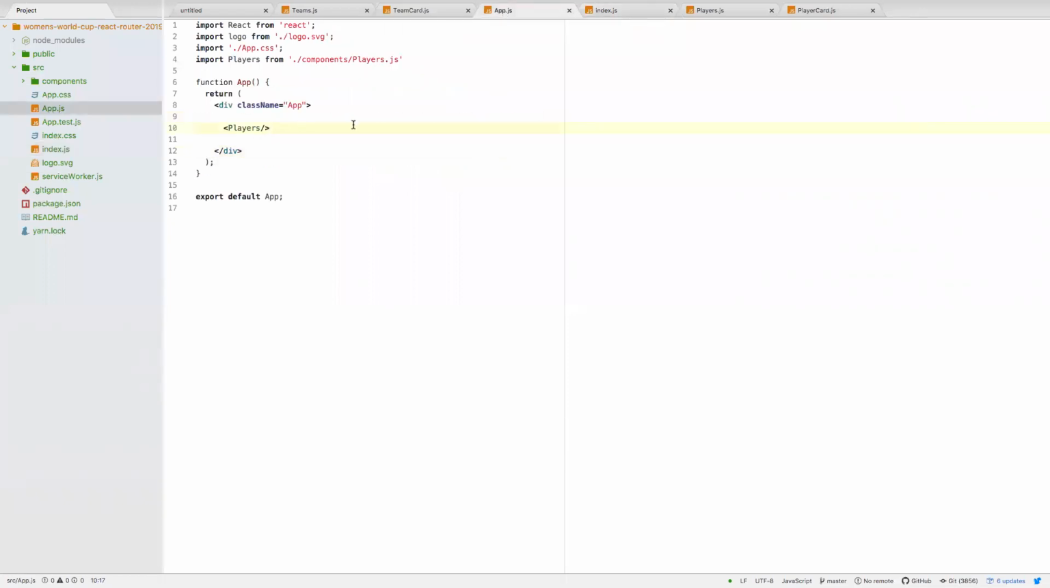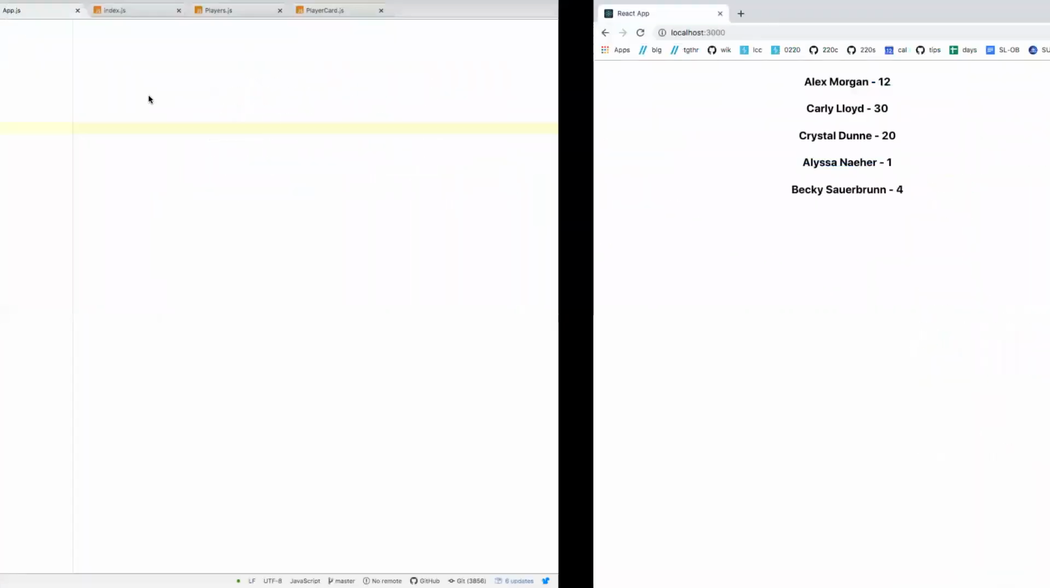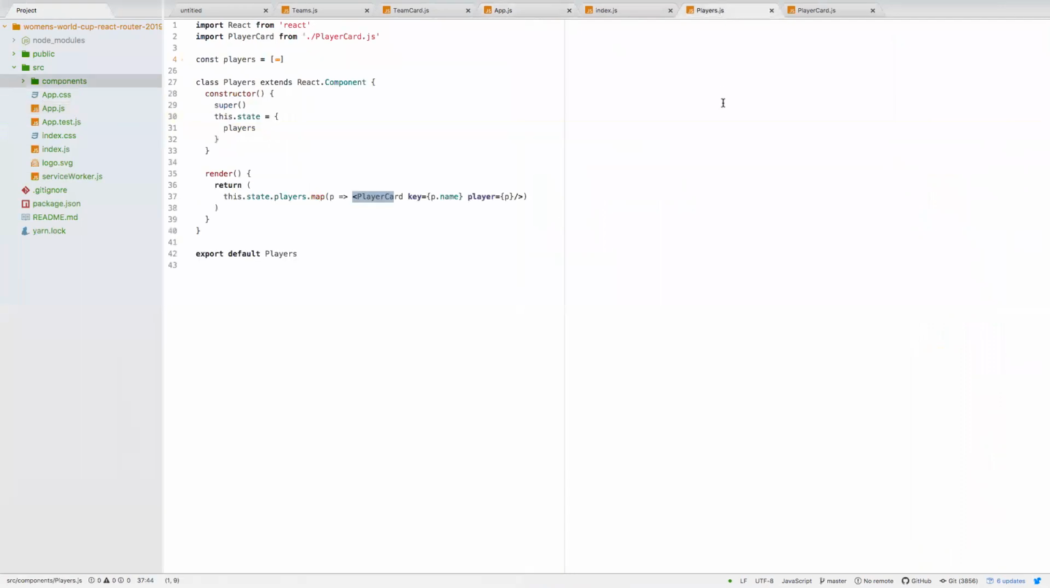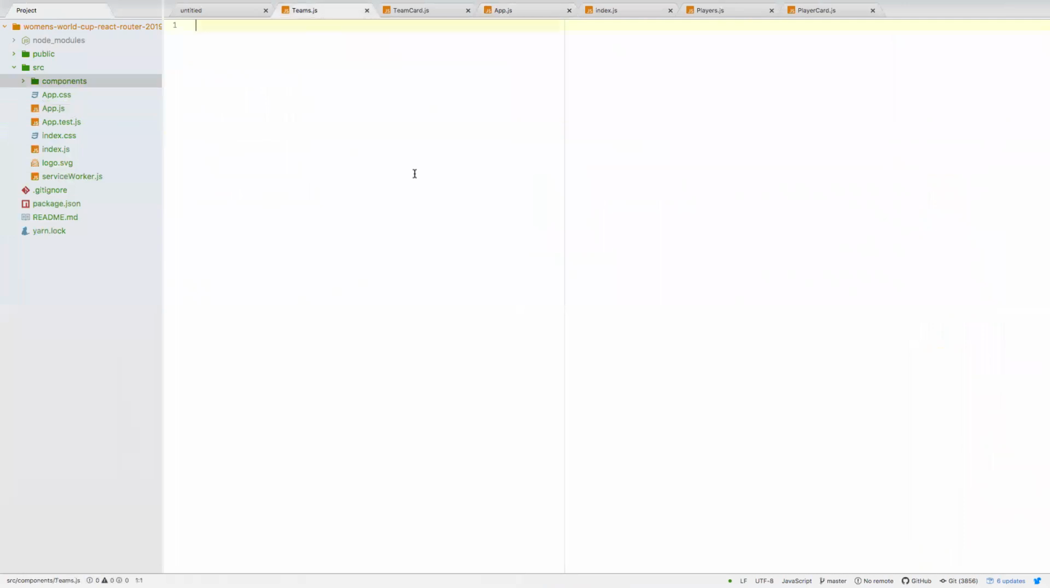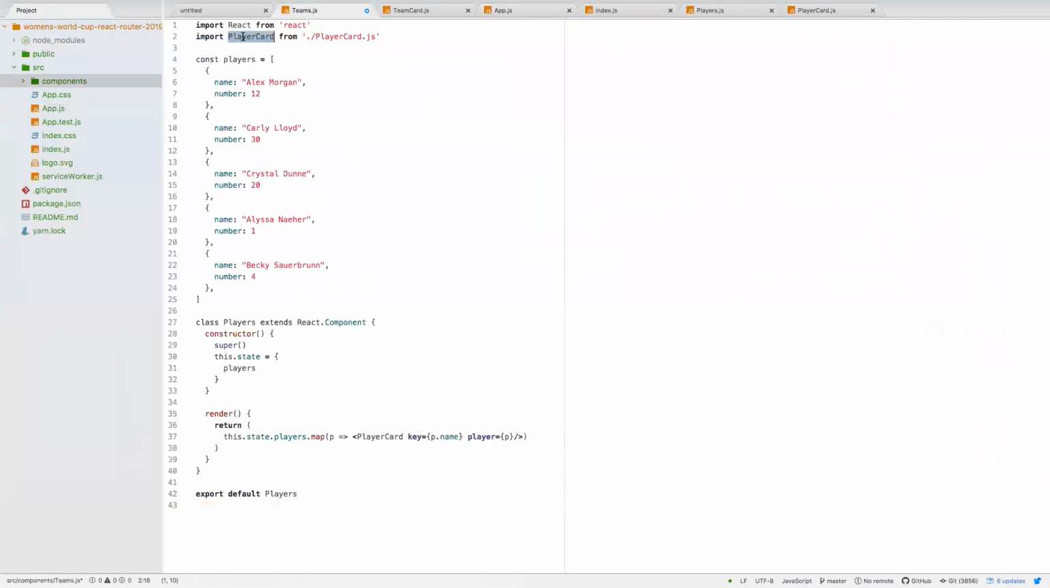Suppose that, and I really should have more than just players, I guess. Let's add teams real quick. This shouldn't take too long because teams is going to be a lot smaller. So I'm going to copy the entirety of players, put it in teams, change, whoops, this would be in team card, sorry. This would be team card.